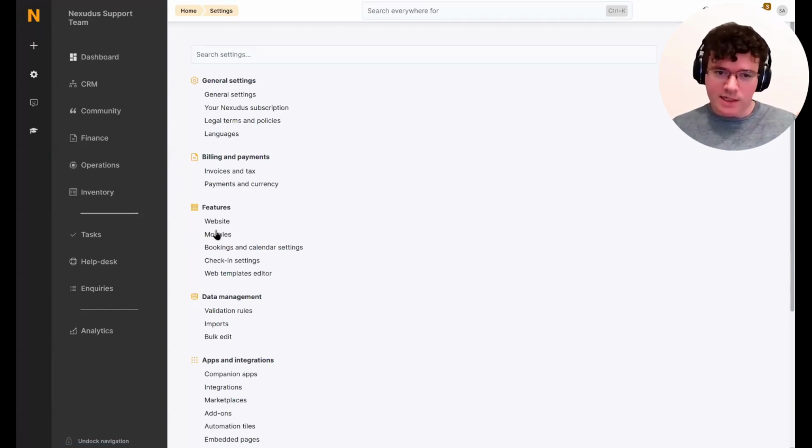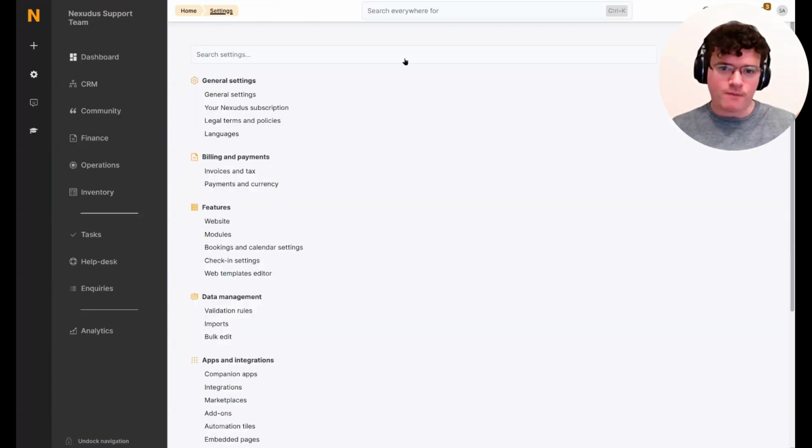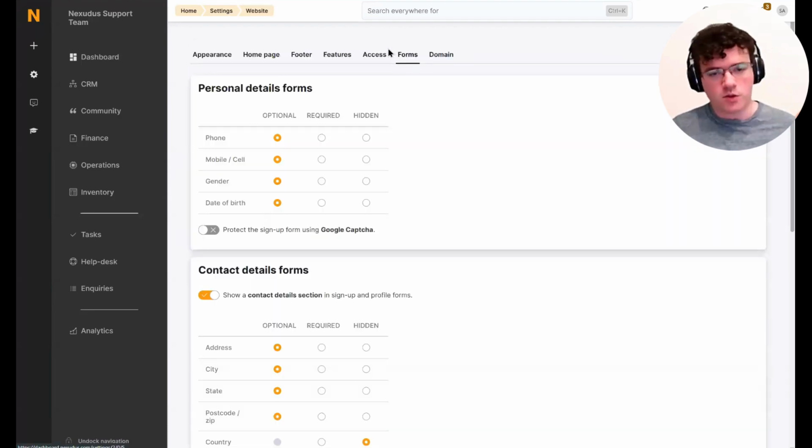So within settings again, if we go to modules, and then we have the sign up page here, which just has various sign up options. This won't include forms. What we need to do for forms specifically is go to website, then forms. And here, this controls the optional fields or hidden fields or required fields for each sign up form here.